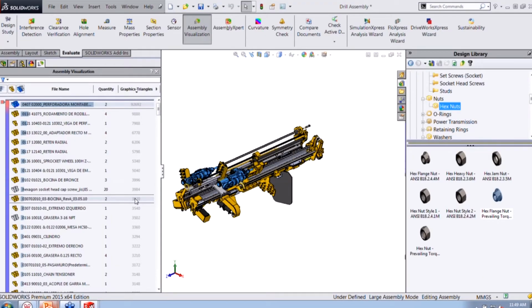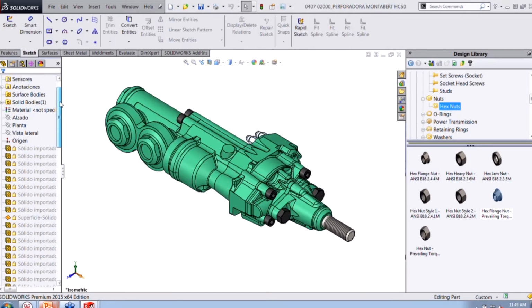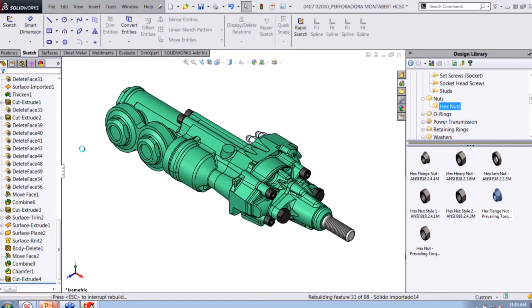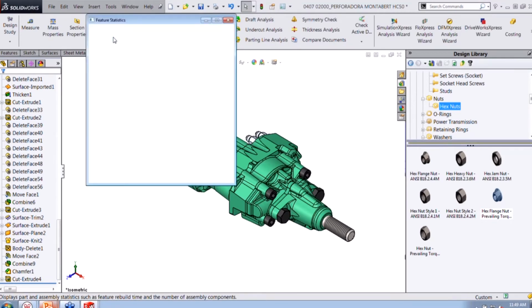Now, going back to here, we have this part that we now know has the most graphics triangles. And now I want to figure out why this one is taking the longest time to rebuild. So I'm going to unfreeze this. And if you've ever tried to figure out, okay, we're going from assembly down to sub-assemblies, now into the actual part itself, if I go to my evaluate tool, there's a statistics.